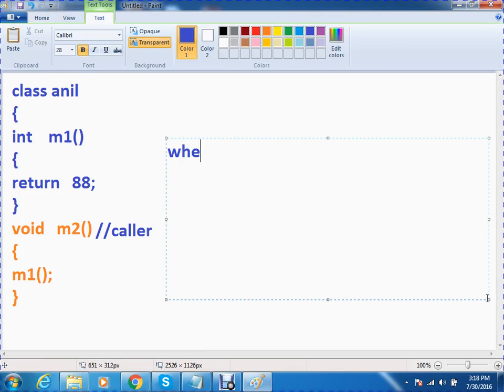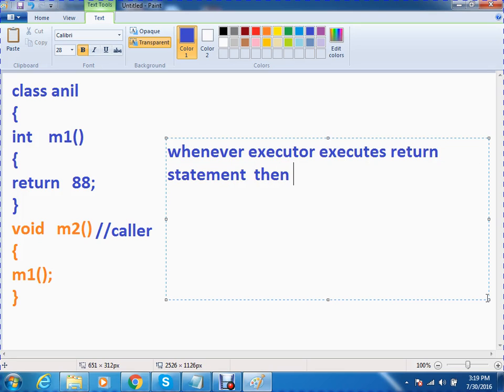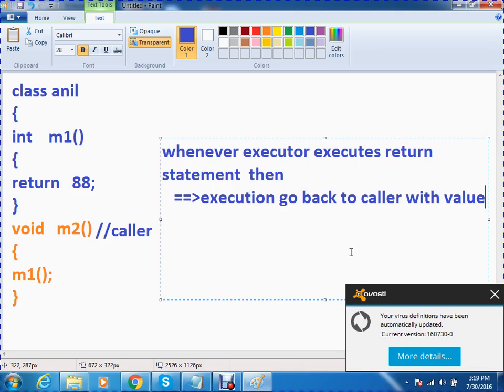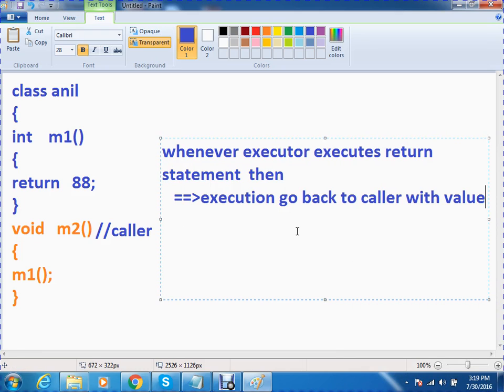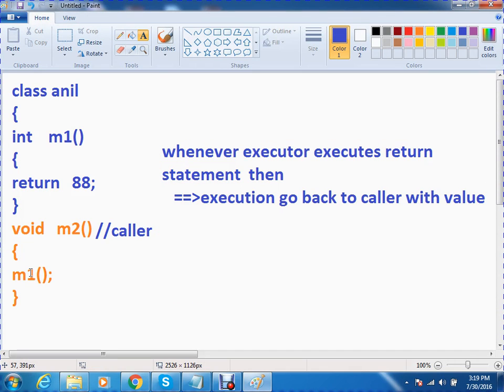Whenever the return statement executes, then execution goes back to the caller with the value. To whom will it give that value? To the caller. It will give that value to the caller, which here means M2.